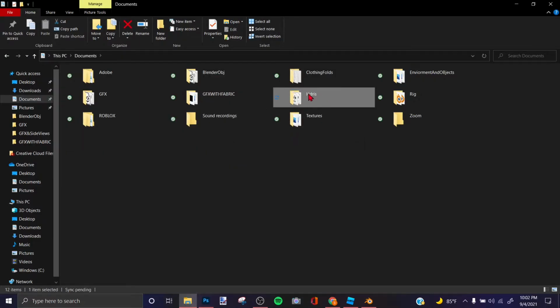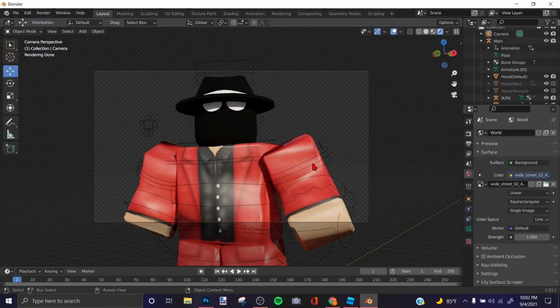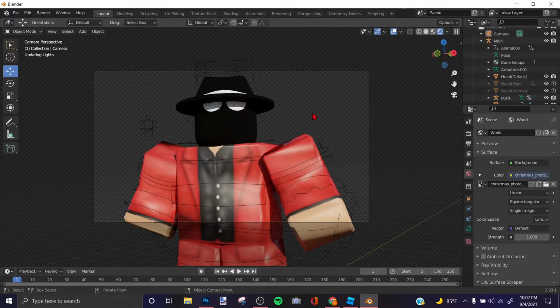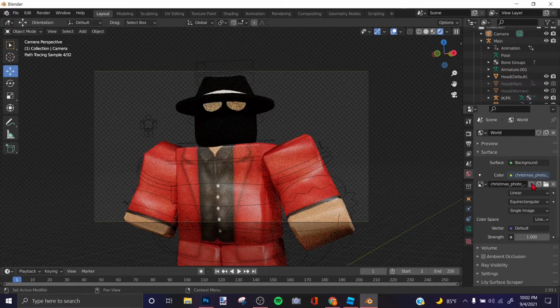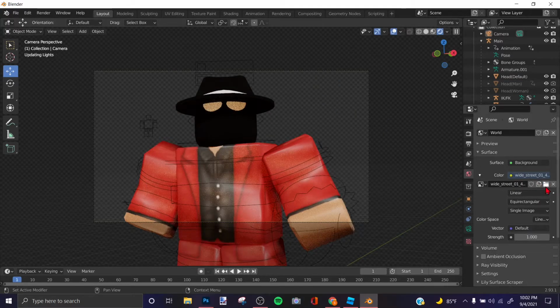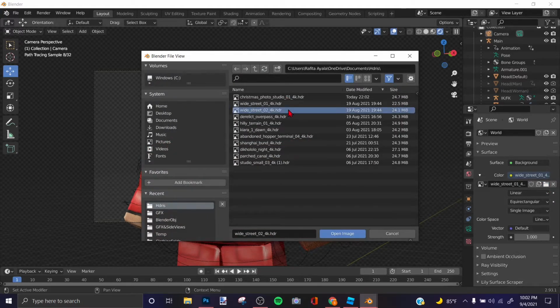Once I put it in here, it just goes in that file. So when I'm in Blender, we could press this file thing again, and here it is, Christmas Photo Studio, and this is how it looks. I like it, but I'm going to go back with my old one that I got. Oh no, it wasn't this.